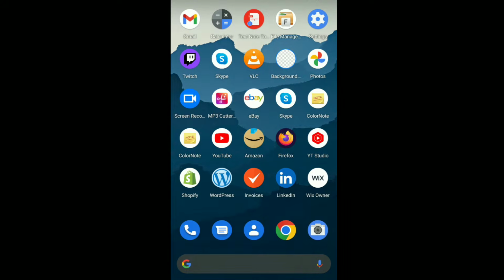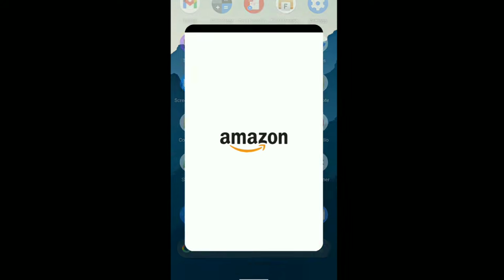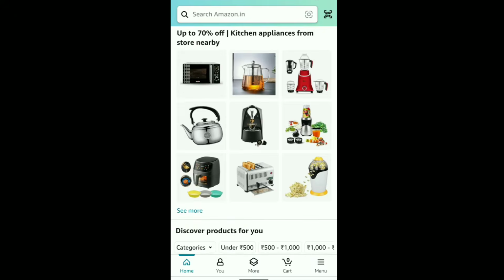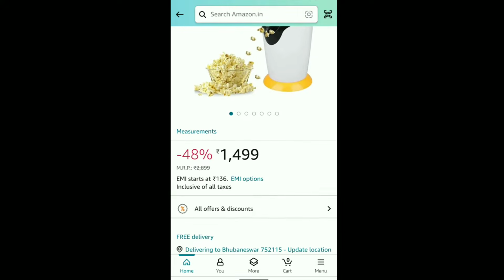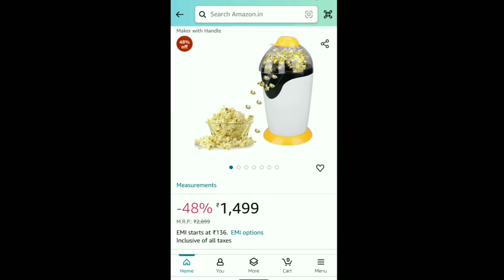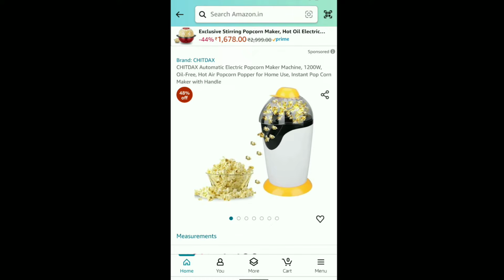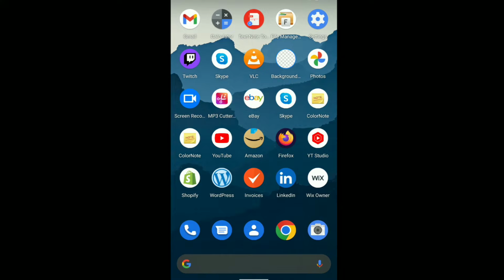How to generate Amazon affiliate links on phone. So if you open the Amazon app on your phone and you try to find the affiliate link of the product that you want to promote, then you cannot get it here on the Amazon app. But you can get your Amazon affiliate links using a browser. So what are you gonna do?